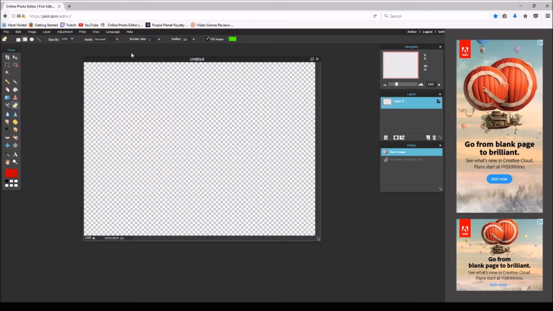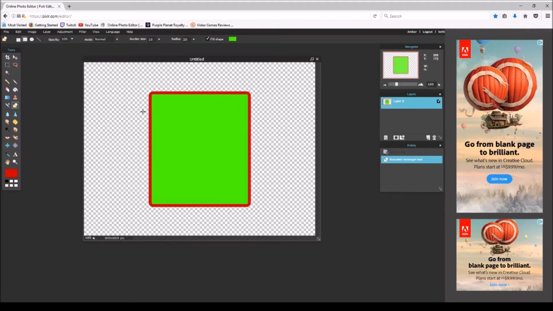You also want to change your border size depending on how big you want your FaceCam to show up. So I'm going to do like, I don't know, 10. Let's see how that looks. Yeah, so that's a good shape there.